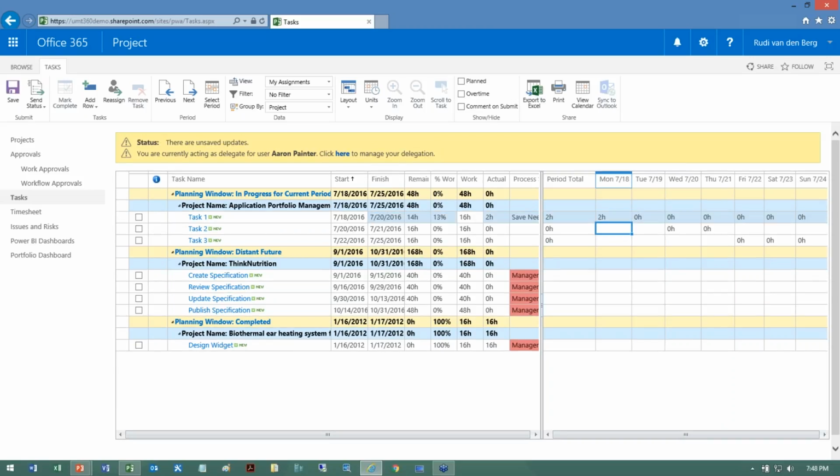What the system will do for us automatically here, it's going to sum all of the hours from the right-hand side, let's say 2 hours Monday, 2 hours on Tuesday. It'll take the sum of 4 hours, put it on the left, deduct it from the total work of 16 hours, and the remaining work is 12 hours. And this will now also calculate our percent work complete for this particular assignment.